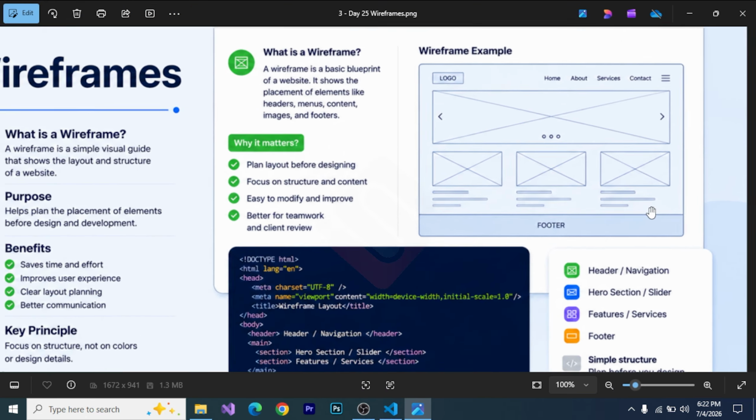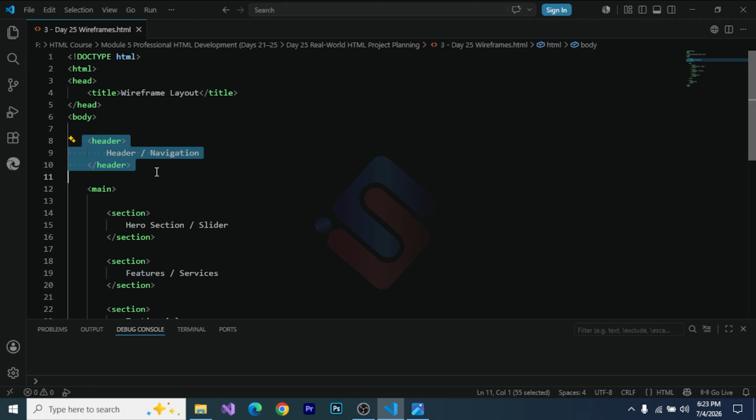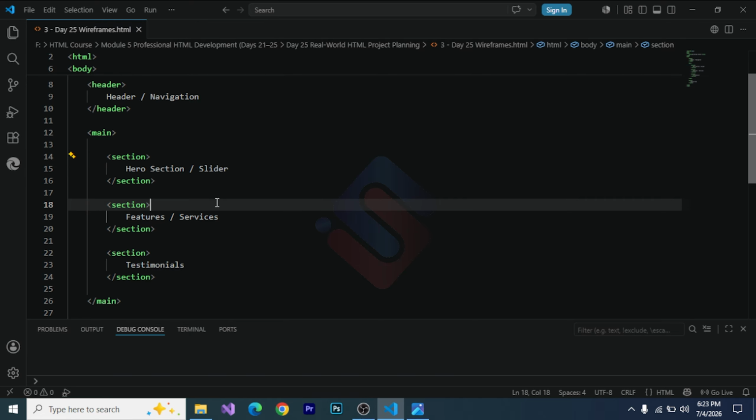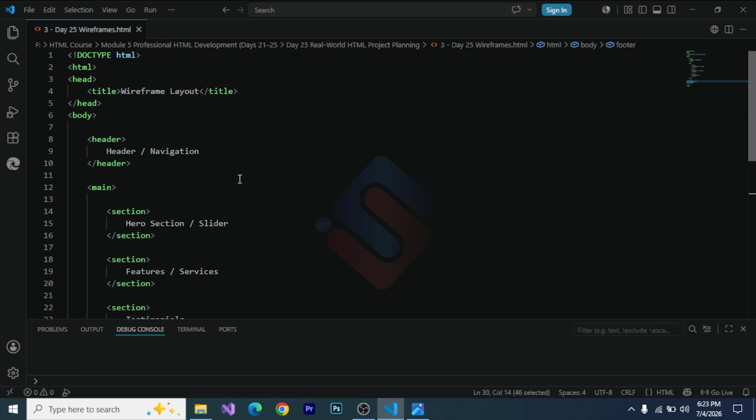So let's take the example. Here is the logo and then the menu, and below this logo and menu is the header section, and this is the hero section, and below this are the cards, and here is the footer. So the header contains the logo and navigation menu, the hero section displays the main content area, the feature section shows the services or website features, and the footer contains copyright information, links, and contact details. This structure becomes the blueprint for the final website design.